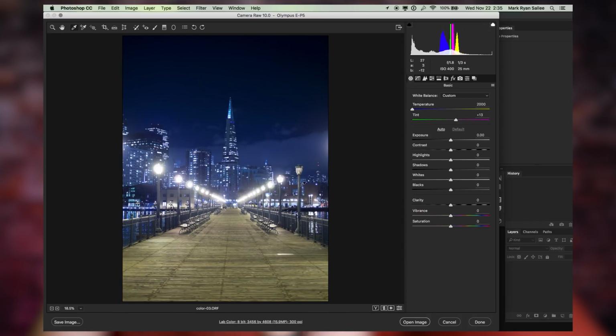But what you can do is you can take this eyedropper tool, you can drag it around to different parts and find the place that gives you maybe the best balance overall, right? Different sections that you select are going to give you slightly different white balance.